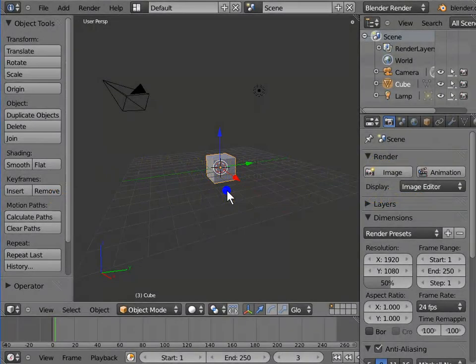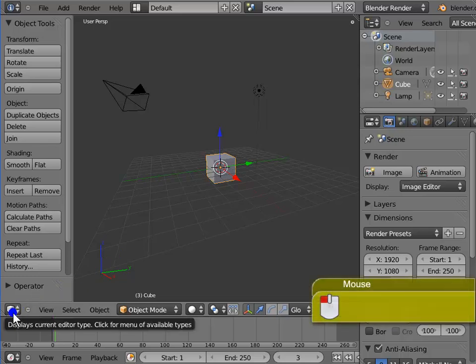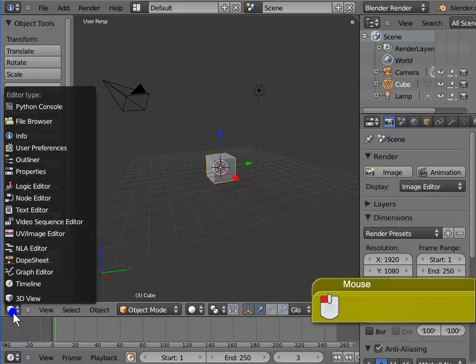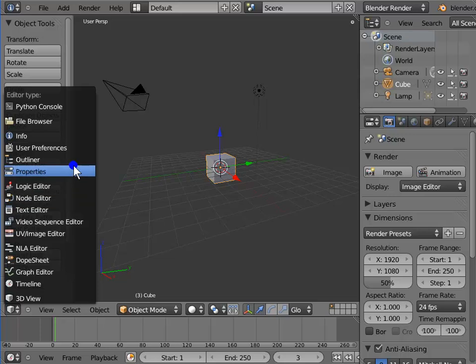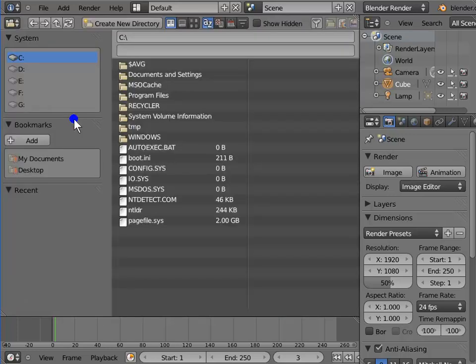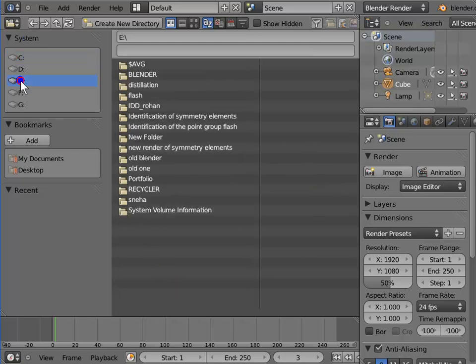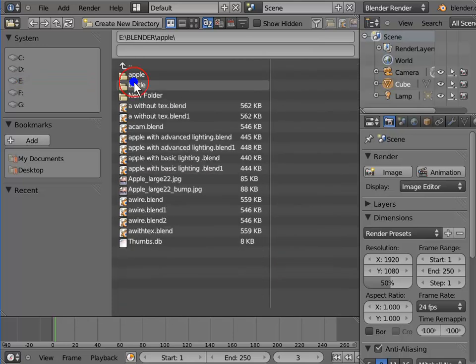Go to the Editor Type menu at the bottom left corner of the 3D view. Left-click to open the menu. This contains a list of different types of windows available in Blender. Left-click File Browser. This is File Browser. Here we can locate our blend files saved on our system.